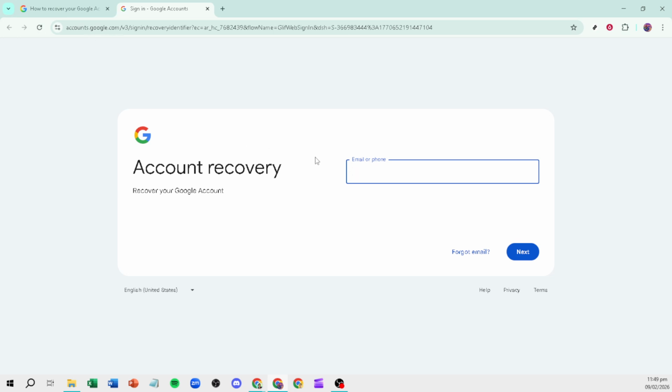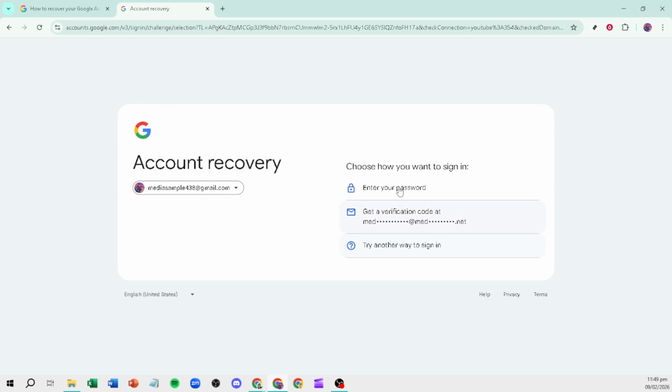On the recovery page, type the Gmail address you're trying to recover, then select Next. If Google recognizes that your account was recently deleted or locked, it may first ask for your password. If you remember it, enter it and continue. If not, look for the option that says Try another way. That link is there specifically for situations when you don't recall your password.